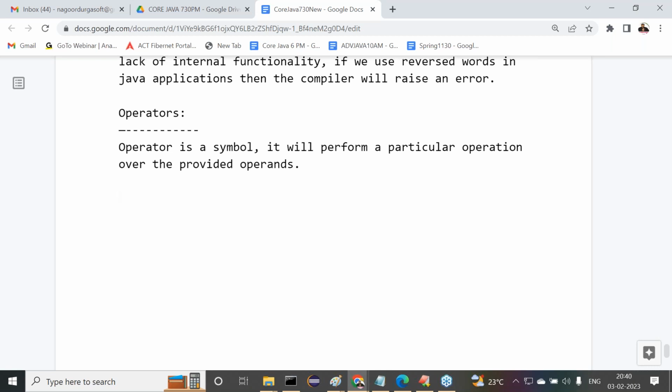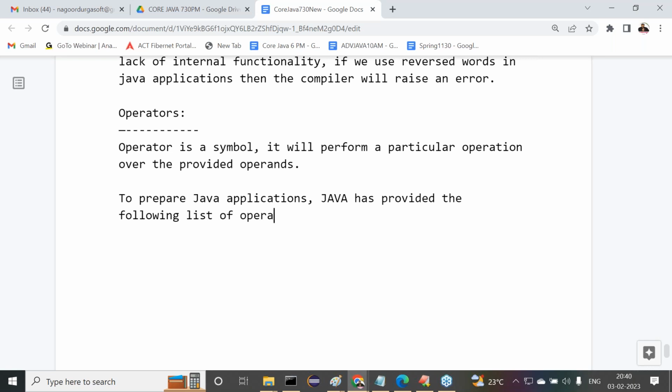Next one is after completion of this. What are the various operators available in Java to perform these operations? To prepare Java applications, Java has provided the following list of operators. Now let me give the list of operators.